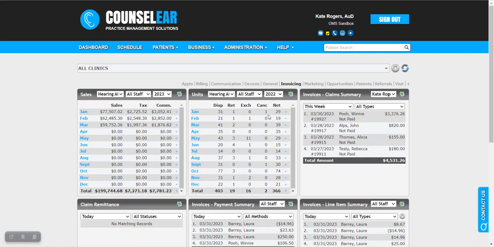Now, the data sets are, of course, also downloadable. So if you want to download the month of January, you click right here. If you wish to download for the entire year, you would click up here in the top right-hand corner. So these really give you, once again, a real-time assessment of what's happening in your practice regarding, in this specific example, the sales of hearing aids.